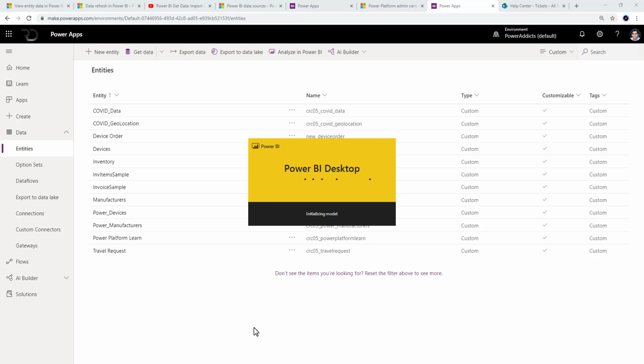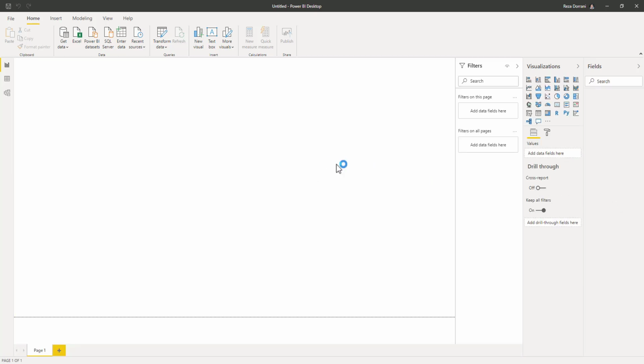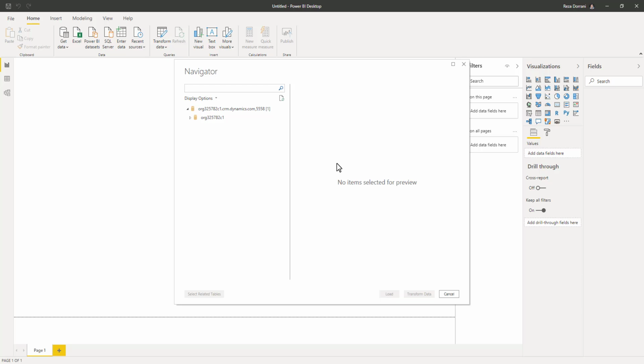At the same time, it will also give me the access to perform direct query on my CDS entities. So as you can see, it's connecting to my environment right here. There is a specific port associated with my environment that it talks to, and that port number is 5558. There are ways in which you can directly call this as well by using the SQL Server data connection and by just plugging in the same URL that you see here with the port number 5558. But for the purpose of this demo, I'm going to keep it very simple.